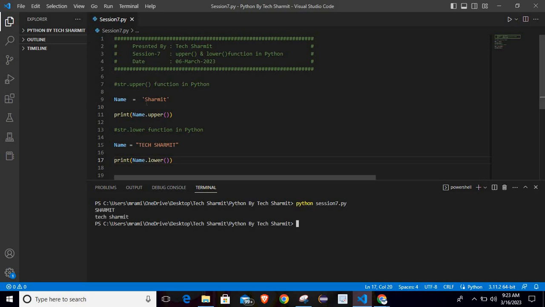Here you can see that Sharmit is converted to capital letters and this text Sharmit is converted to lowercase or small letters. So whenever there is any requirement where you want to convert your string variable to uppercase or lowercase, in that case you can use the upper function or lower function.